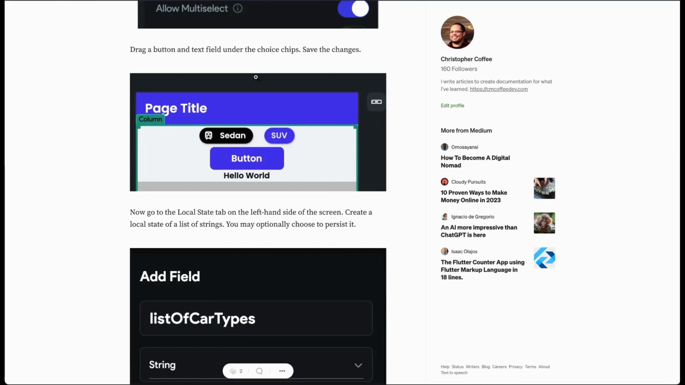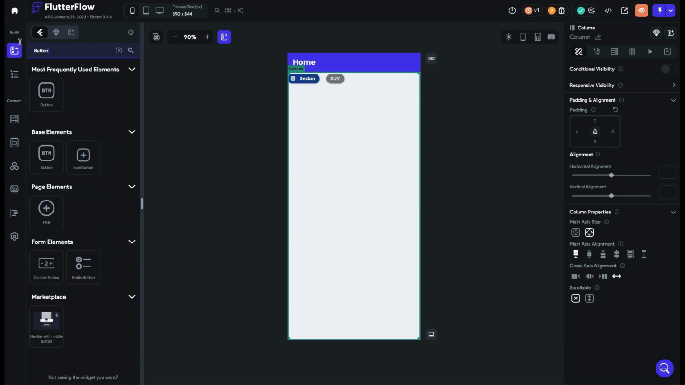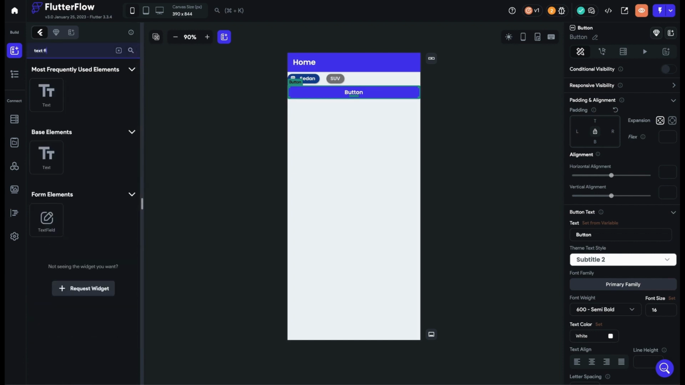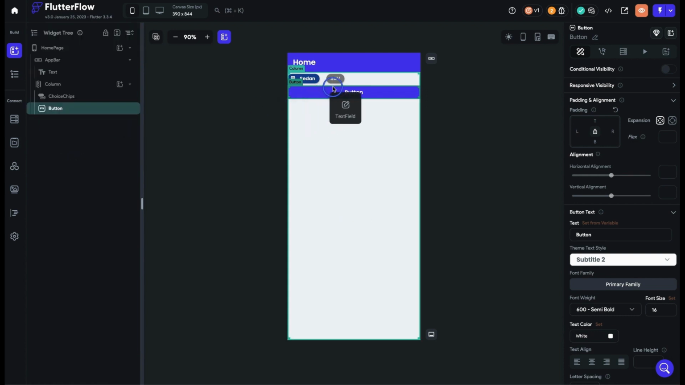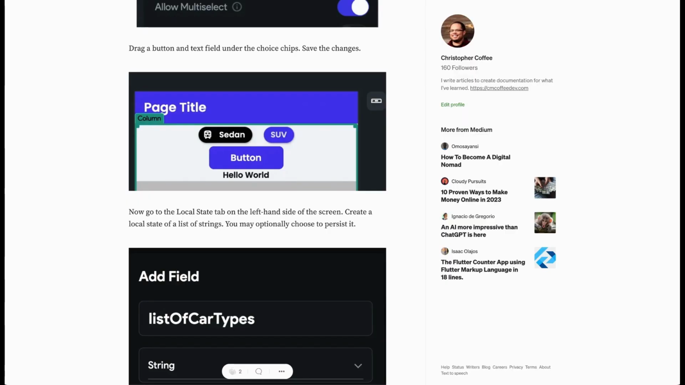Then we'll also drag a button and a text field. To add a button, we'll just search for it, and then we'll add a text field. It was right there. Okay, what else?